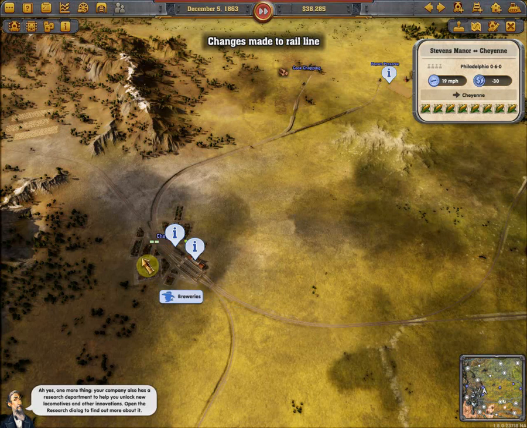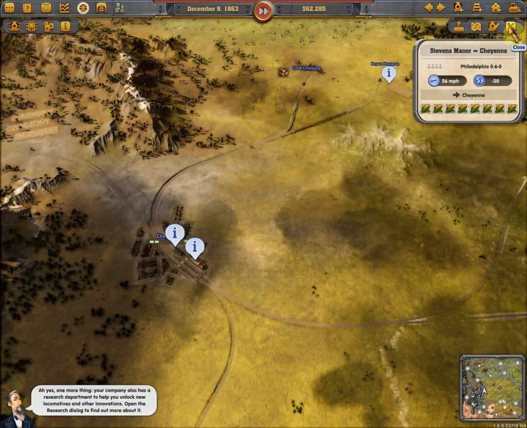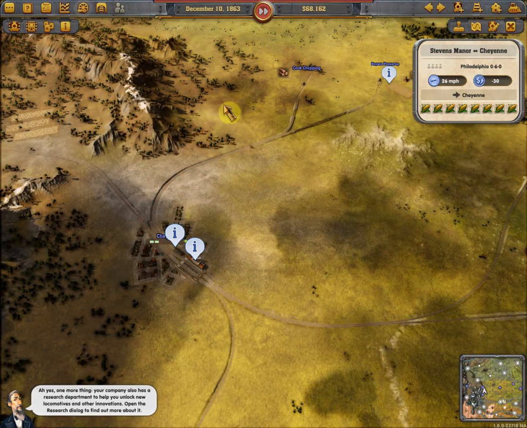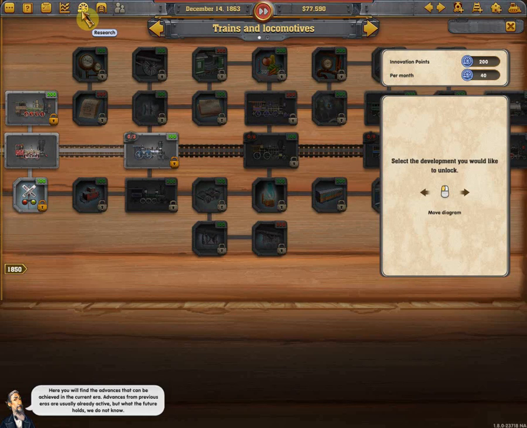Ah, yes, one more thing. Your company has also a research department to help you unlock new locomotives and other innovations. Open the research dialog to find out more about it. Here you will find the advances that can be achieved in the current era. Advances from previous eras are usually already active, but what the future holds, we do not know. For each advance, you require innovation points, which you get automatically each month, and which can be increased in various ways. Now, take a look around here, and then unlock an innovation of your choosing.